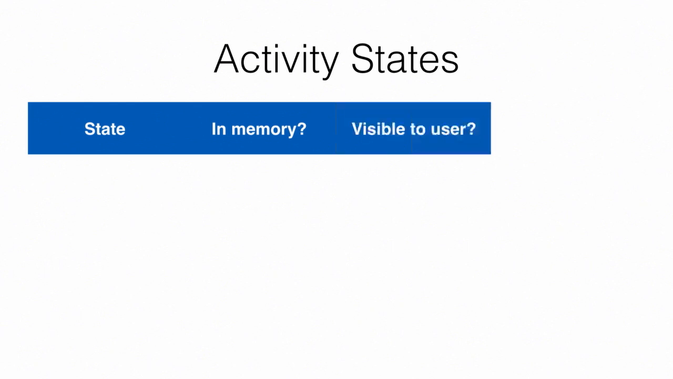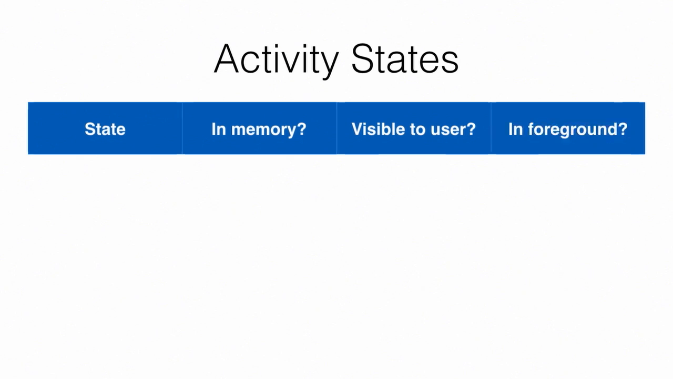Okay, so with these states, there were 4 of them, like I promised you we'd go in detail. There's really 3 main things to care about. Number 1 is the instance of the activity alive in memory? Number 2 is the activity's view visible to the user? And number 3 is the activity in the foreground? Is it like the one shining star that the user is currently interacting with?